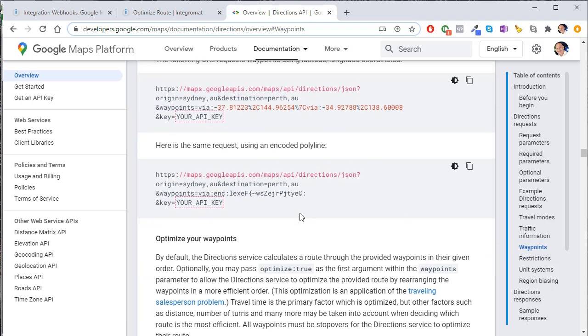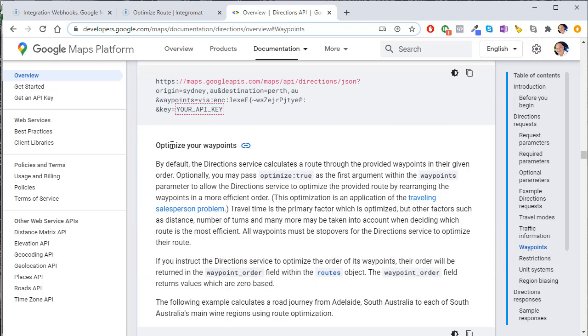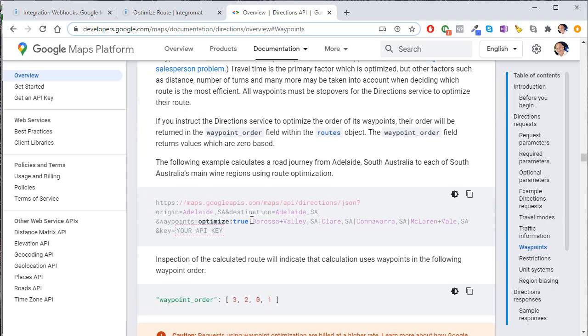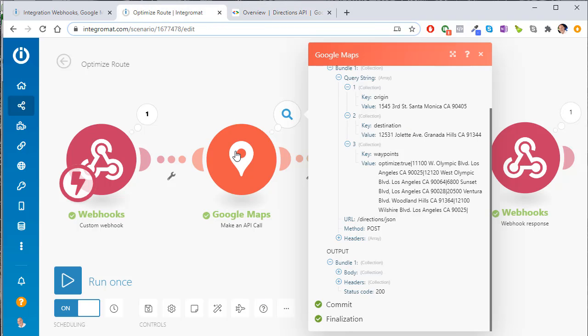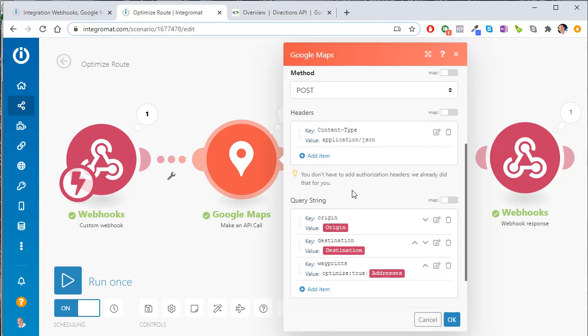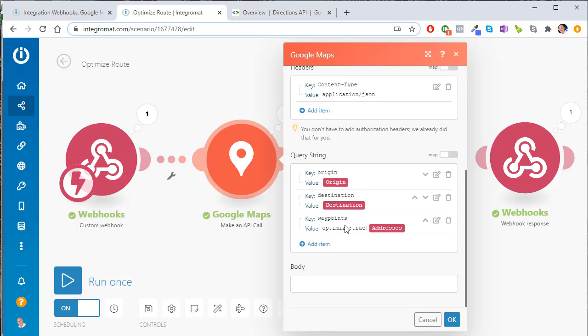How do we know that? When we click here, waypoints, it says optimize waypoints. When we optimize it, how do we do that? It says optimize true. Google's telling us we need to put optimize true. Then we need to separate our waypoints by the pipe character. That's just what I've done inside here. I've optimized the waypoints. So when we click down here, we see that we say optimize true, and then the addresses.